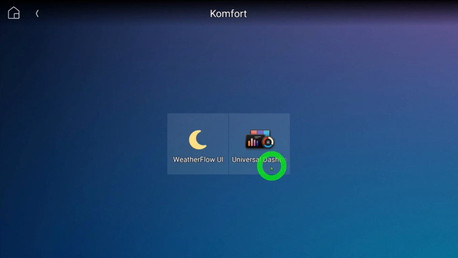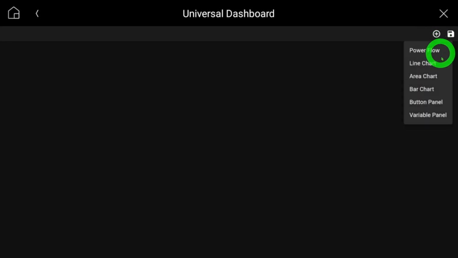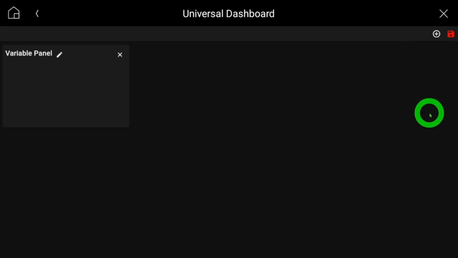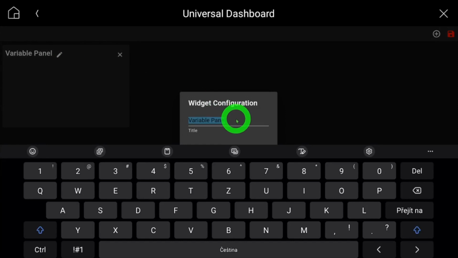Let's get started. To add a variable panel, locate the plus button, located in the top right corner of the dashboard. From the menu, select the variable panel. Now let's customize it. Click the settings icon to open the configuration panel.